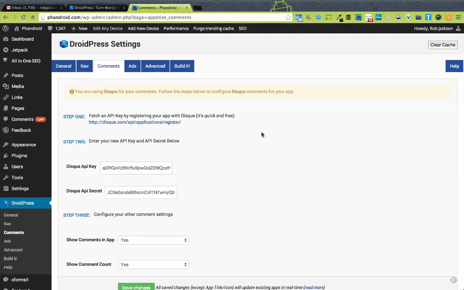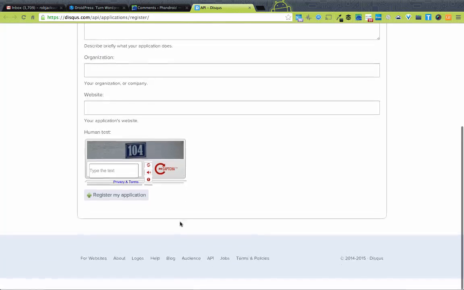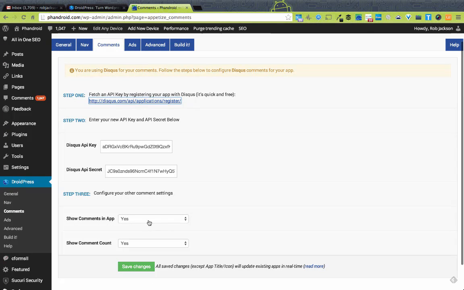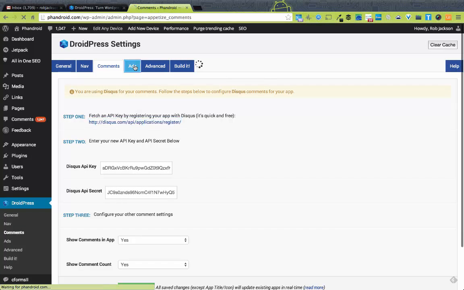Comments will automatically detect WordPress or Disqus and use whatever you've got working on your current install. And if you're using Disqus, you just need to tap this link, sign up real quick, and they'll give you the information you need here for the API key and the API secret. It's just a couple-minute process. And you can choose to show comments and comment count or hide them. Maybe you don't have a lot of comments and you don't want to broadcast that not a lot of people are commenting. It's fine. You can hide those.